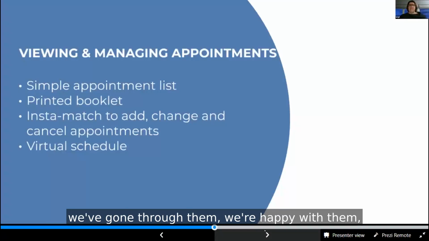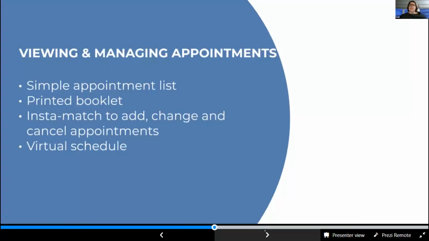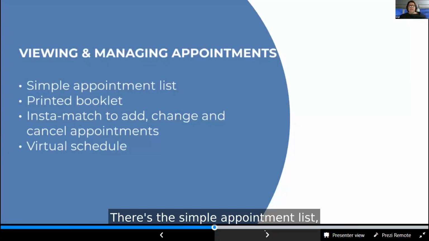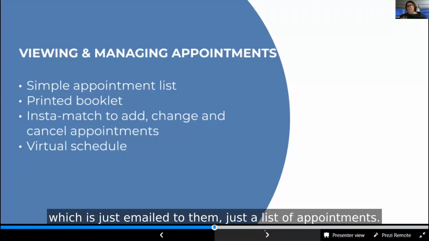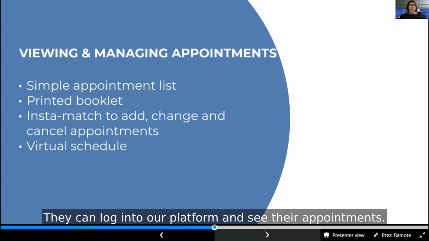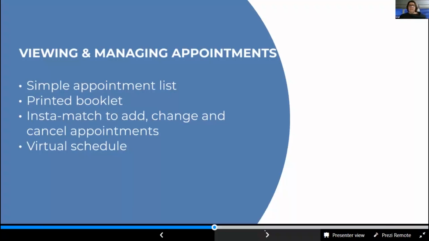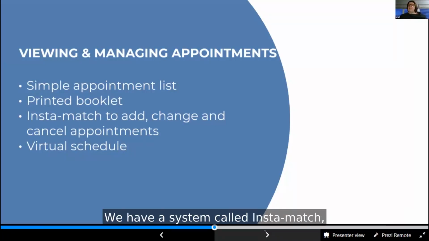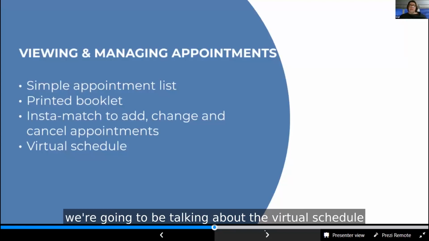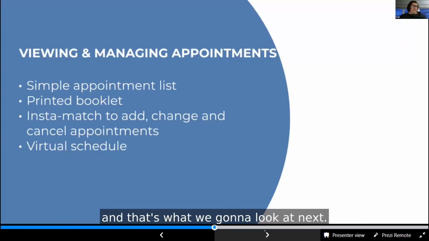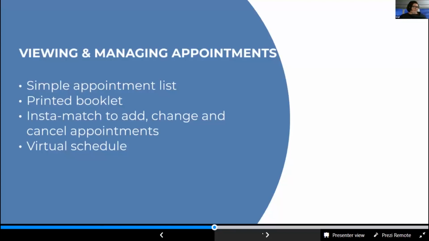So after the appointments have been scheduled, we've gone through them, we're happy with them, you're happy with them, we release those appointments to the delegates, to the attendees. There's lots of different ways that we can do this. There's the simple appointment list, which is just emailed to them, just a list of appointments. They can log into our platform and see their appointments. We could do a printed booklet. We have a system called Instamatch, which is basically letting them add, change and cancel their appointments after the first initial run is done. And then obviously today though, we're going to be talking about the virtual schedule. And that's what we're going to look at next.